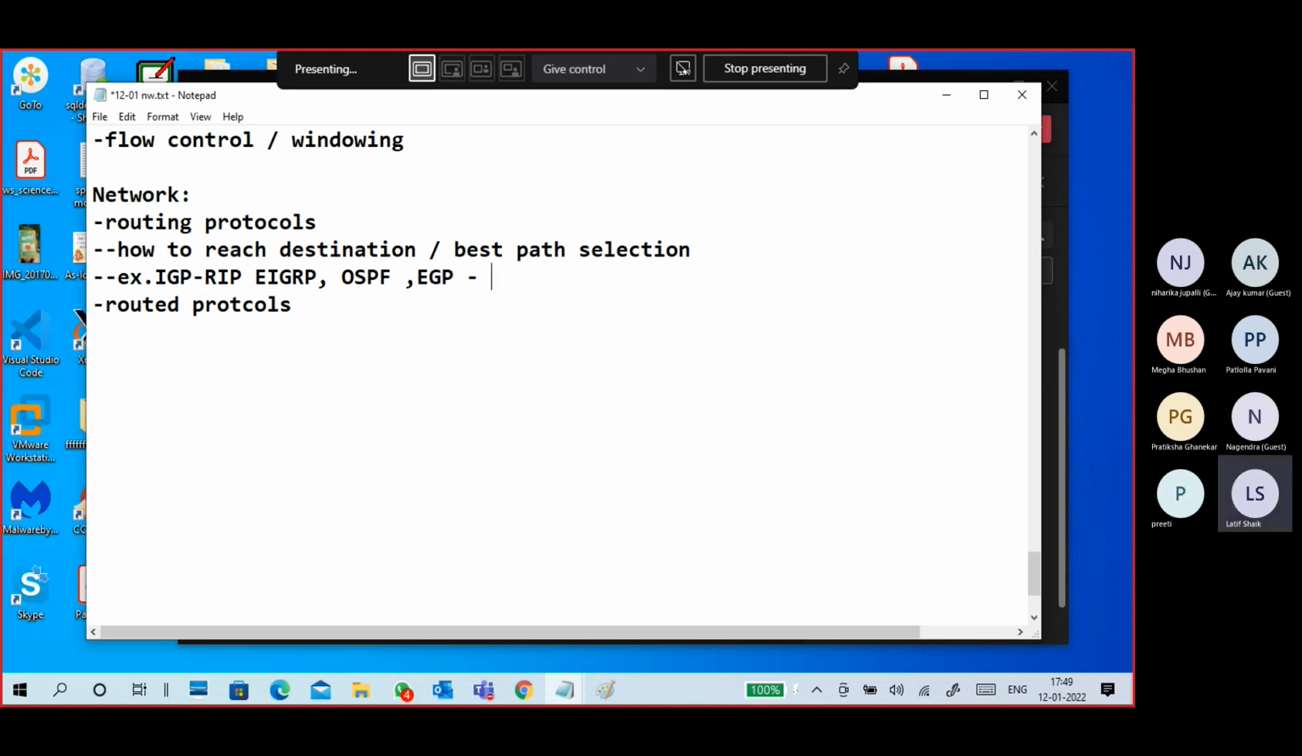EGP protocols are also there. BGP, Border Gateway Protocol. IS-IS, Intermediate System to Intermediate System. The hyphen is there, guys. Otherwise, the meaning will change. Okay, that is a protocol.